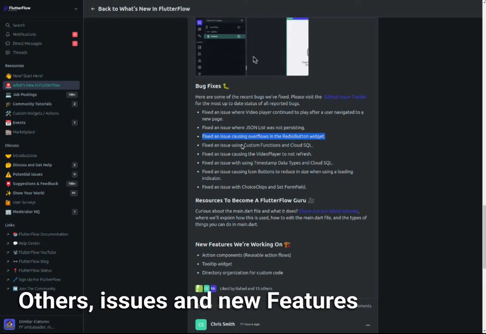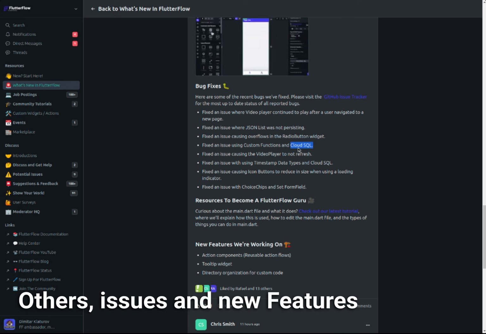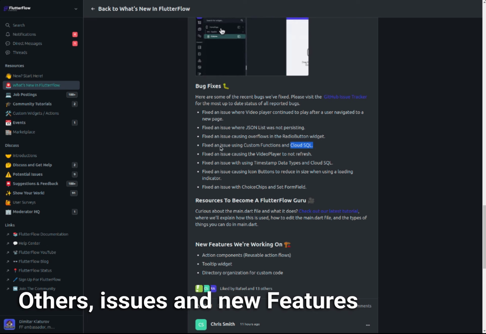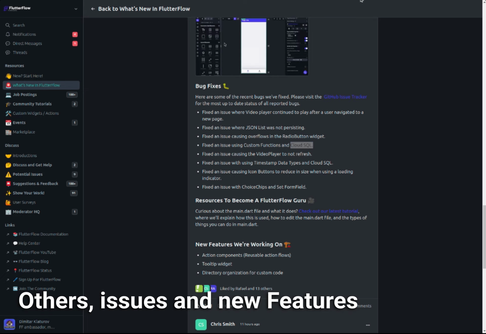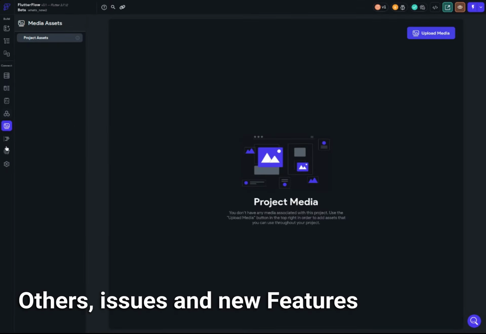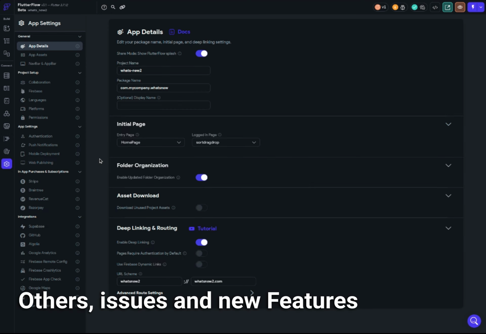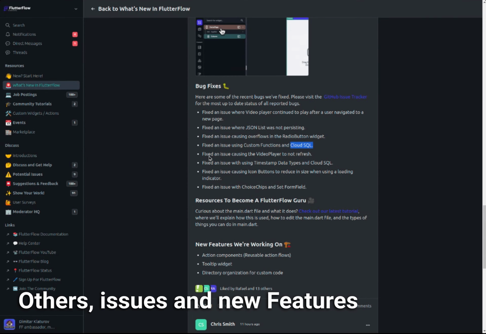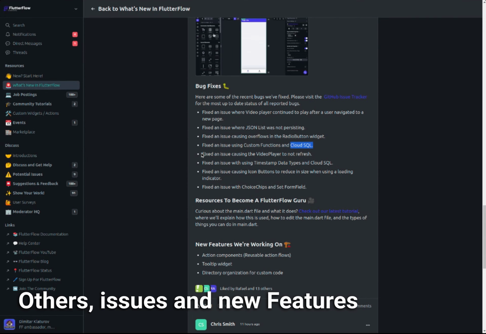Great. Fixing an issue causing custom functions and Cloud SQL. So we can actually see that the Cloud SQL is coming from this text over here. I don't have access still to the Cloud SQL, but in theory, if you have access, let me know because some users have access, some don't. It should be on the left side over here where it says Supabase. You should have those backends as well over here. But like I said, I don't have them. So if you have them, let me know. It's just interesting who has them, and who doesn't.